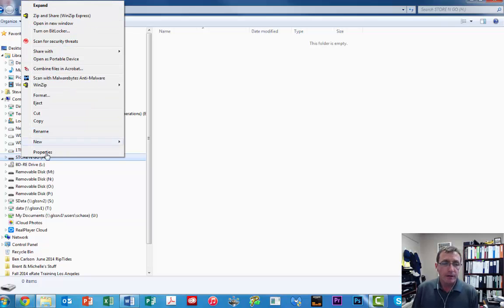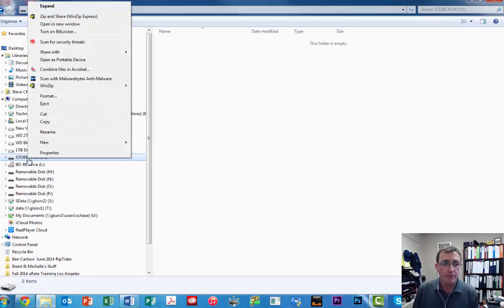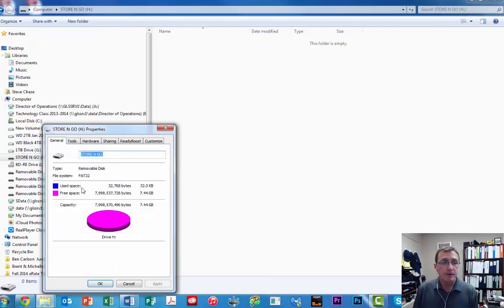I want to rename it, but before I do that I want to show you something here under Properties. So we'll right click on the name of the flash drive, we'll select with our left button now, this is where the right and left become important again, Properties. And you'll see that the file system is what's called a FAT32.